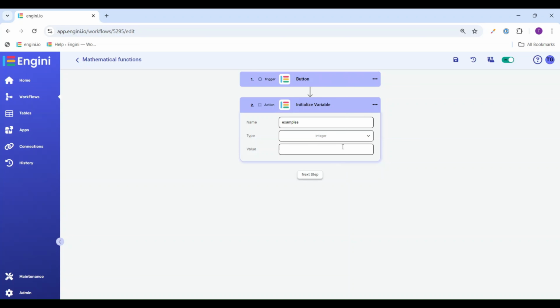In this section, we'll cover the basic arithmetic functions like add, subtract, multiply, and divide. These functions are essential for performing calculations and manipulating numerical data in Engini's workflows. Whether you're adding values together, subtracting one from another, or dividing them, these functions will help you efficiently handle all your numerical tasks. Let's dive in and explore how each of these functions works.